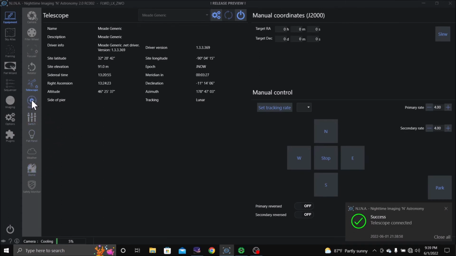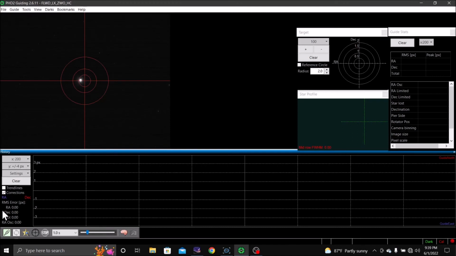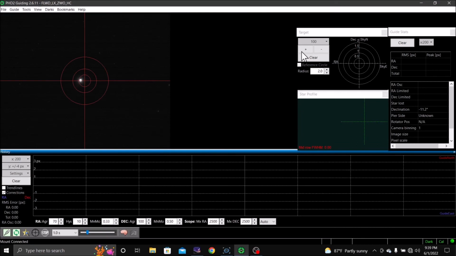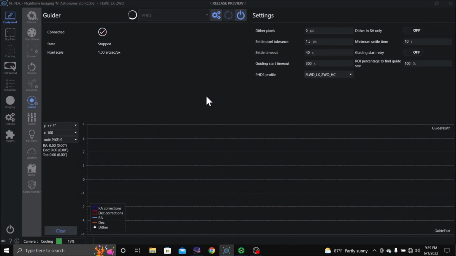And PHD. I think maybe we need to connect PHD. So I'm using the StarShoot auto guider, and I'm using the Meade generic ASCOM again. And you just say connect all. They're connected. All right, and we want to go to guider, and we want to connect to it. So it comes up and it's connected.